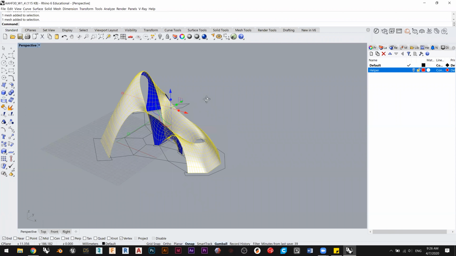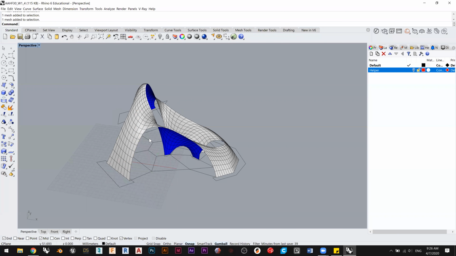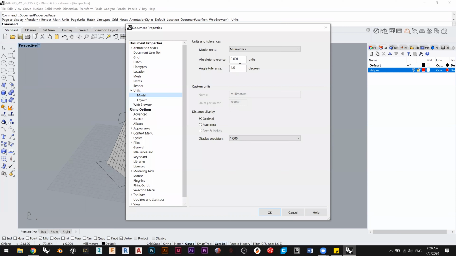So the first thing that I need to do is have it in correct scale. It needs to be 1-to-1 scale. Right now I see that I'm working in millimeters, right? So I want to change it to meters, so that my building is described in meters. I will type in units in Rhino and change this from millimeters to meters.